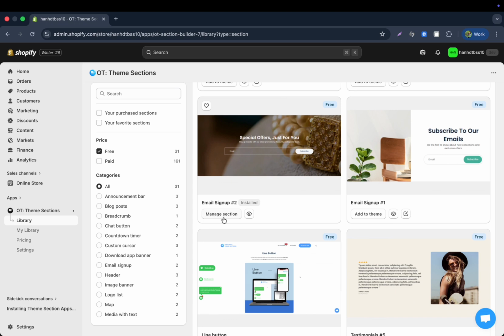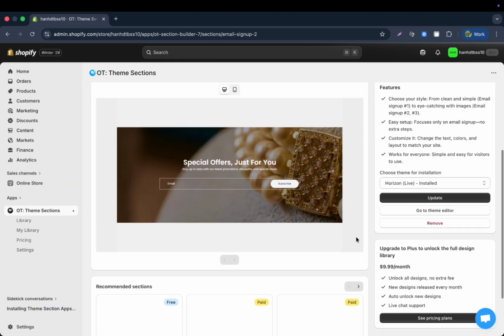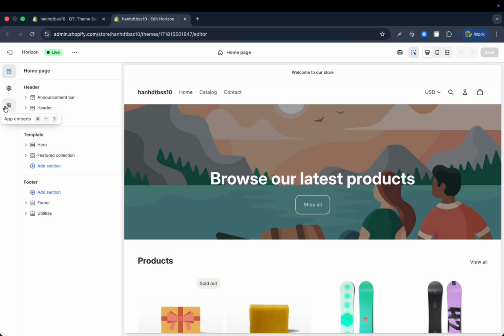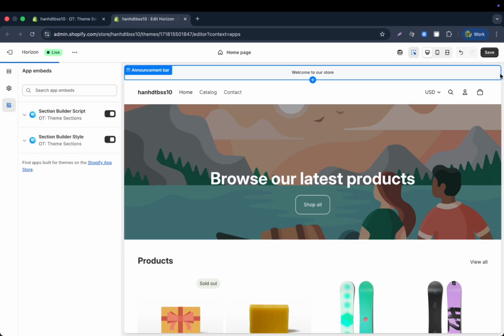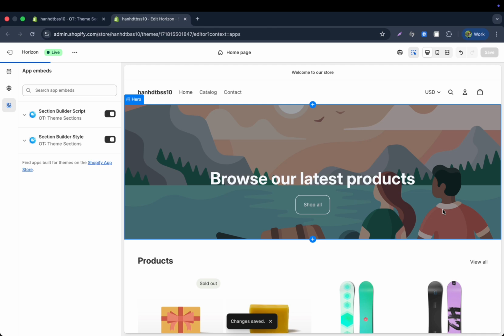Click on Manage section to go to the section detail page. You can go to the theme editor from here. Go to App Embeds and enable OT Theme Section App Embed so that the designs work correctly on your store. Don't forget to click Save.